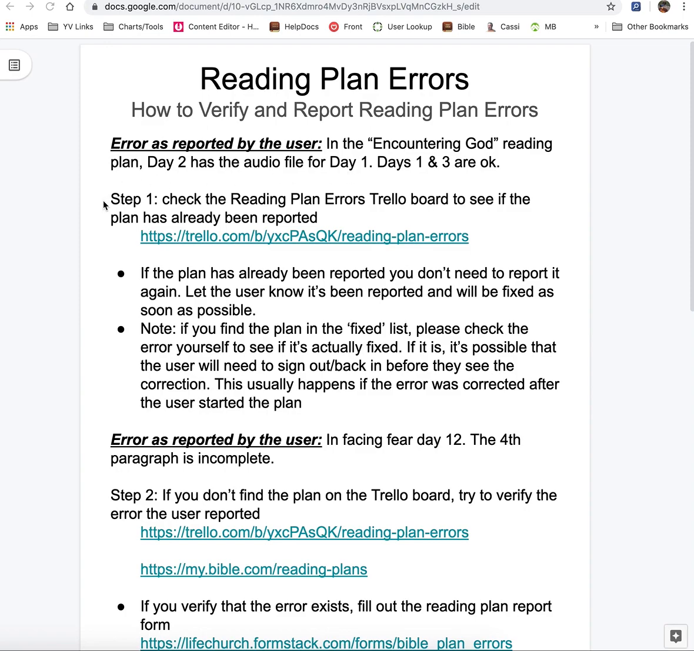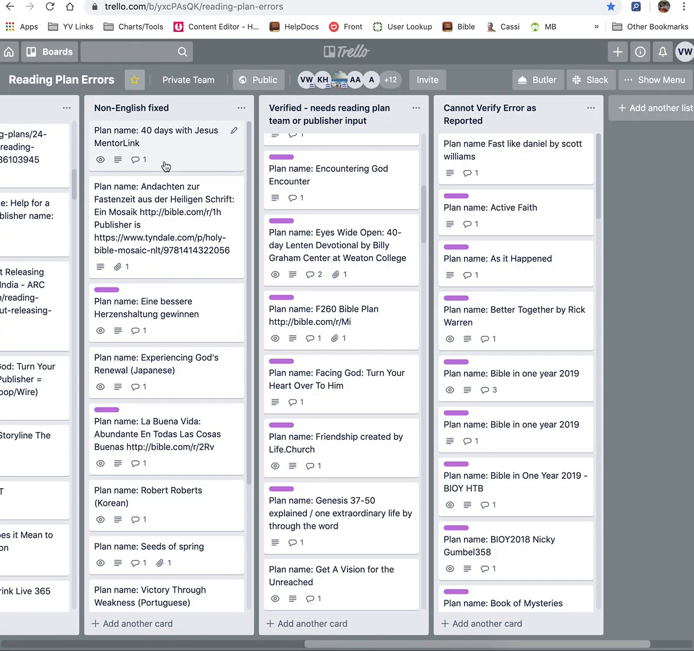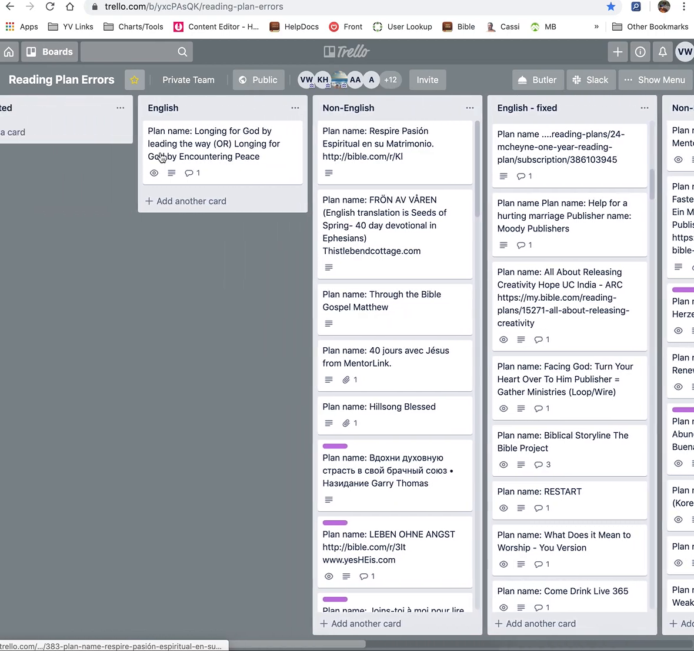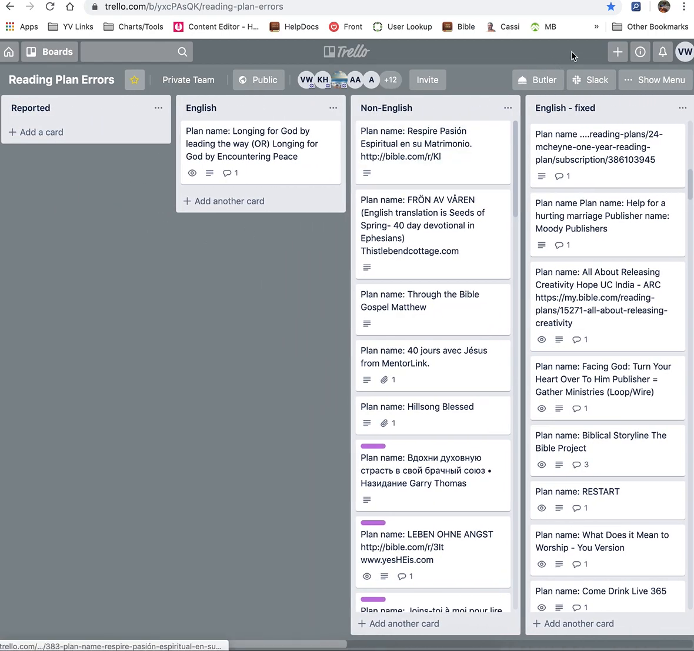Step 1 would be to check the Trello board to see if the plan has already been reported. So let's go do that. Now you can see that there are a lot of plans and a lot of lists, and if I had to scroll through each list to look for the plan name, that could take me quite a while and I wouldn't want to do it.